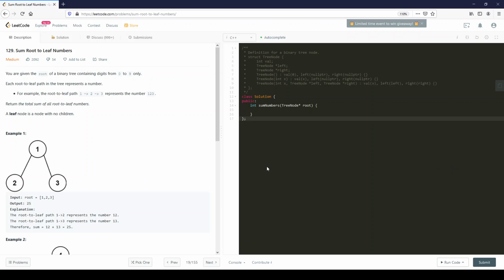Okay, so this is 129, Sum Root to Leaf Numbers. If you've already seen the other problem, Path Sum 2, this one looks remarkably similar. It's another depth first search problem. And here's how it goes.